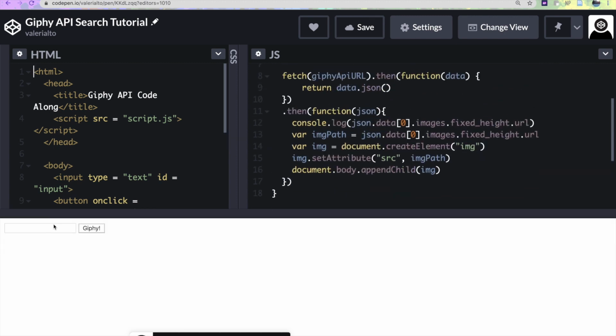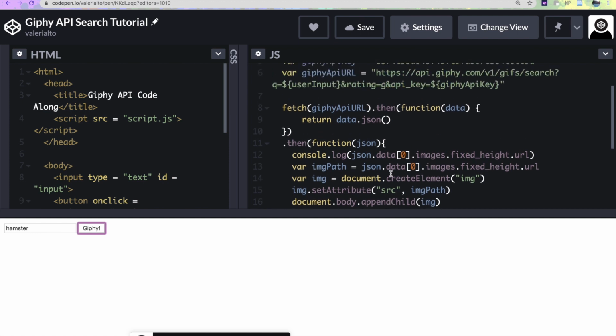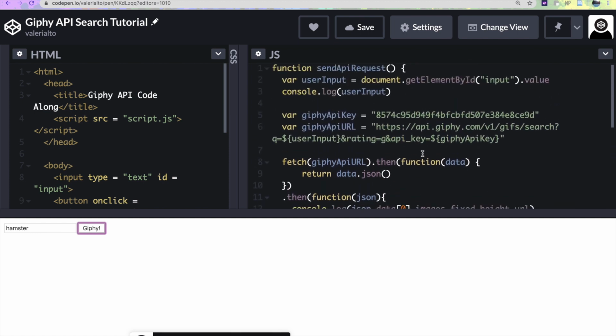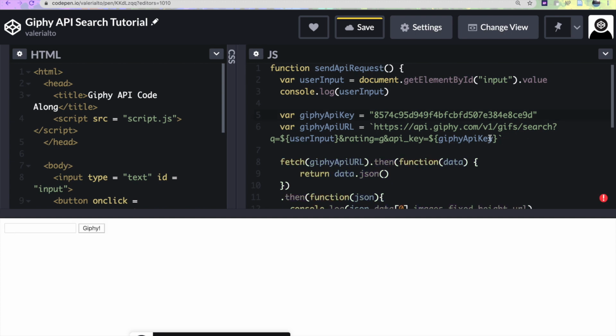Okay. So now here we're going to go inside and type in hamster. And nothing's popping up, so that means I have an error. One thing that I completely forgot is it's not supposed to be quotation marks. It's supposed to be these marks right here. See, now you can see that the user input and the Giphy API key are blue, just like their variable name. So now we're going to save that.